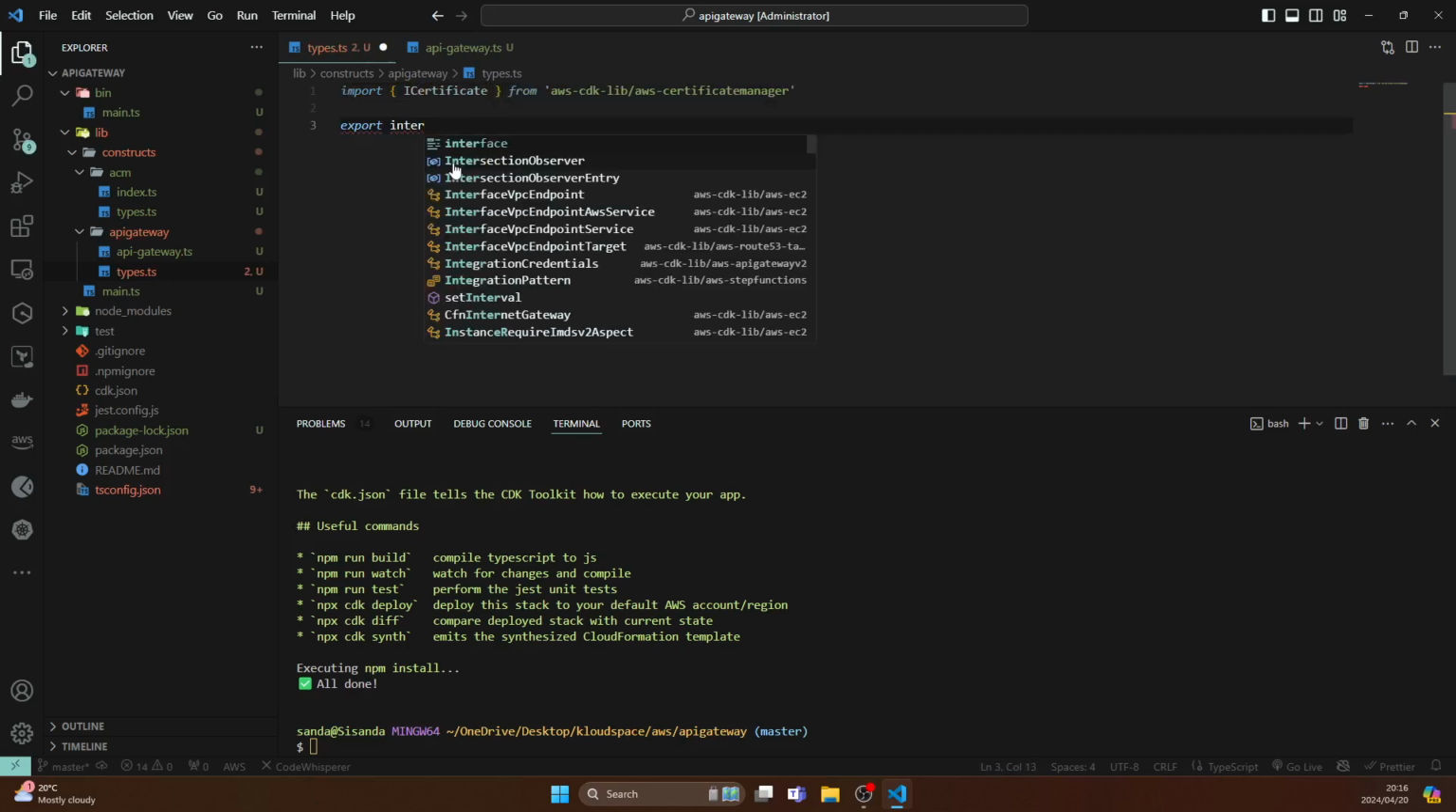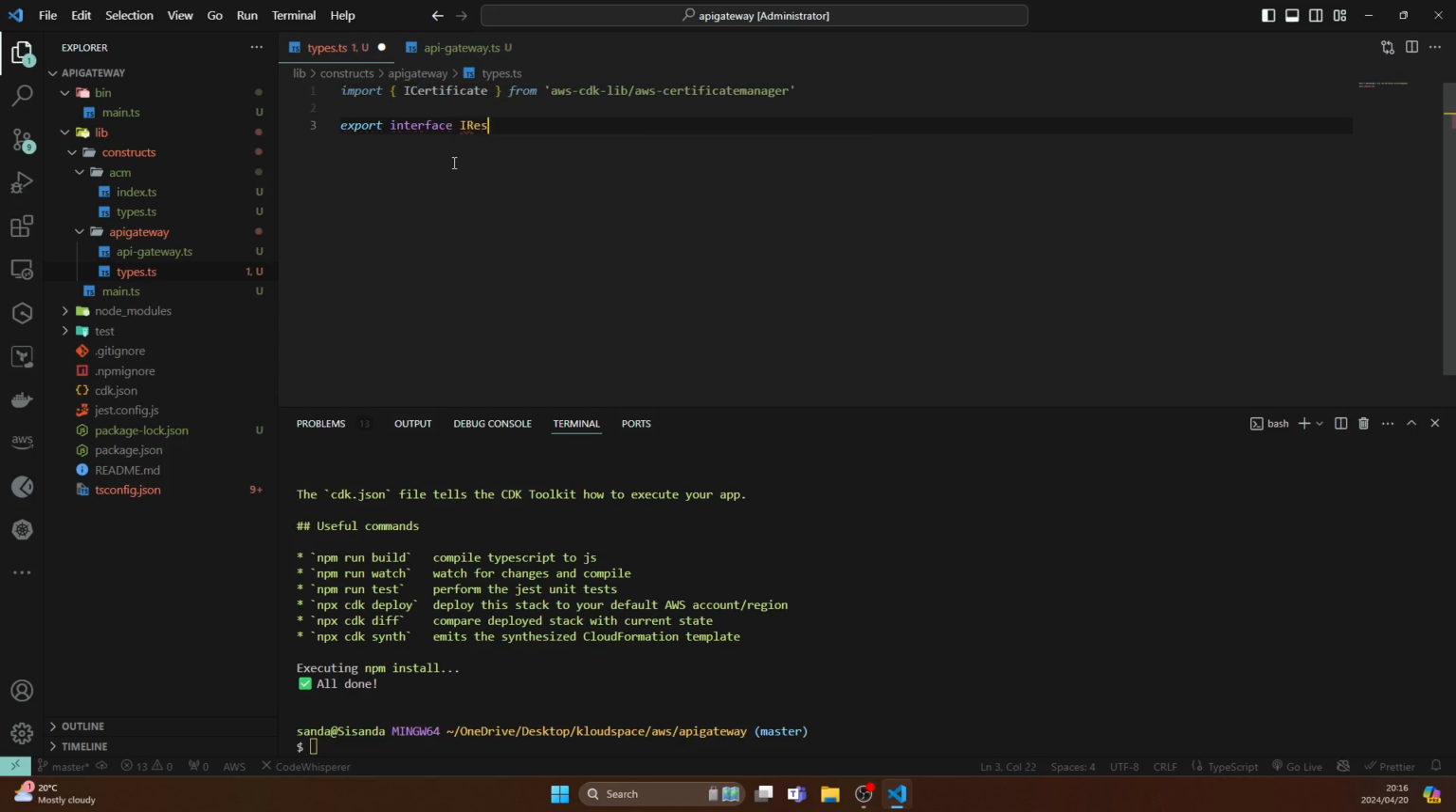So the first thing I'm going to do is create an interface. I'm going to say REST API. And essentially for our REST API, we're going to have name, which will be a string. Stage name will also be a string. Custom domain, which will also be a string. Now, in case you're wondering where we're going to use this interface, I'll show you now.